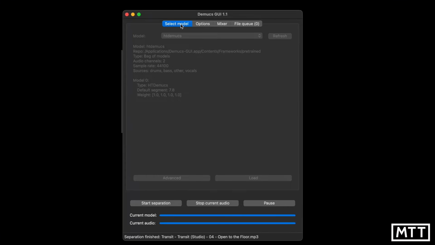Now, model selection. This is something where you click on this and you think, well, why can't I do this? The reason is apparently to do with the programming of this, it's best to just start from fresh rather than trying to reload a model. So if you want to change models, you need to quit Demux GUI and load it at the first screen, because that's the only time you can actually change the model.